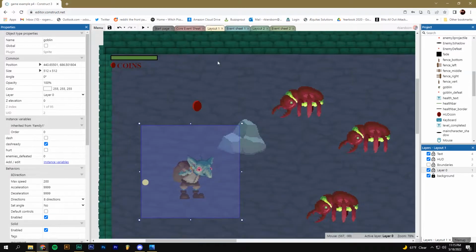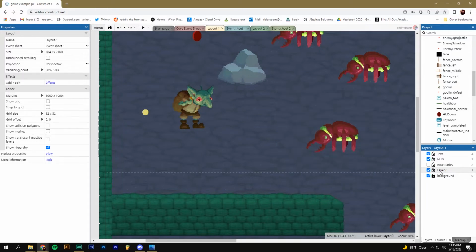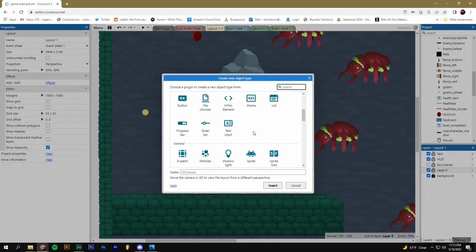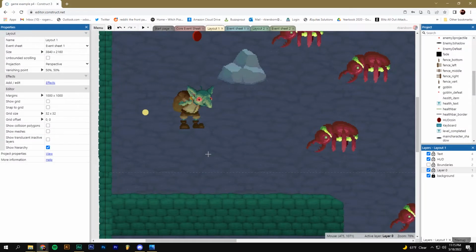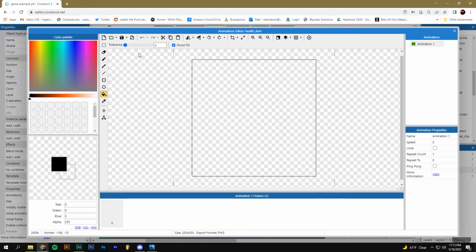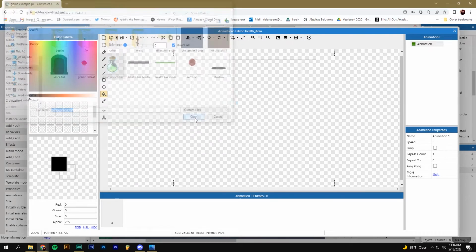So our first step is going to be to go over to our layout. We're going to make sure that we're on the right layer, layer 0, and I'm going to insert a new object. It's going to be a sprite, and I'm going to call this health item. You can call it whatever you want. Health item is kind of a generic name. And we want to find the sprite that we created for our health item. Mine is this green potion.